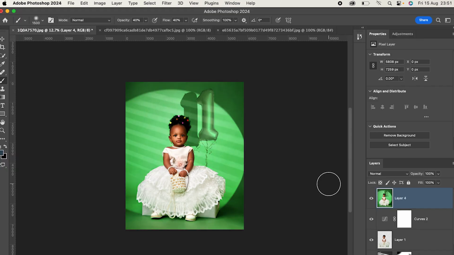Guys, sorry, it is raining here, so this is before, after, before, after.